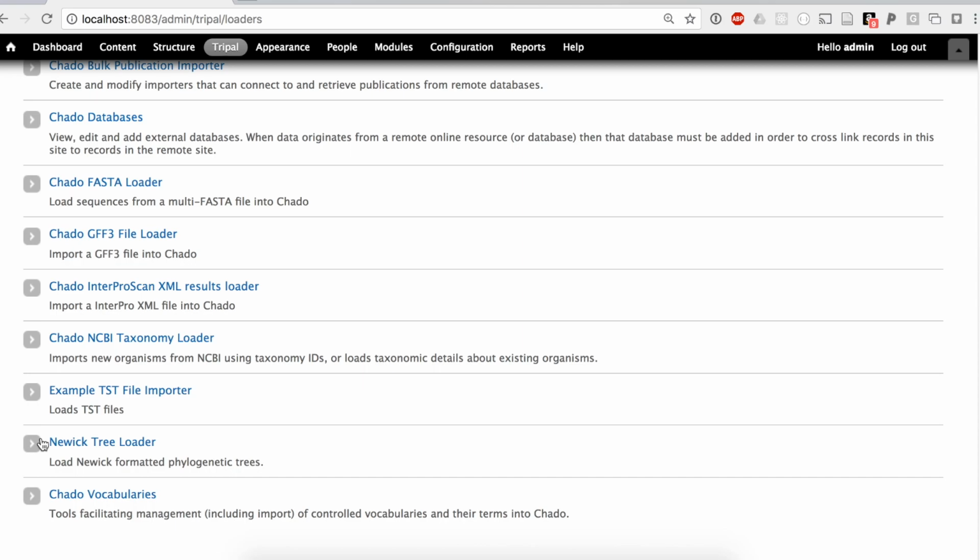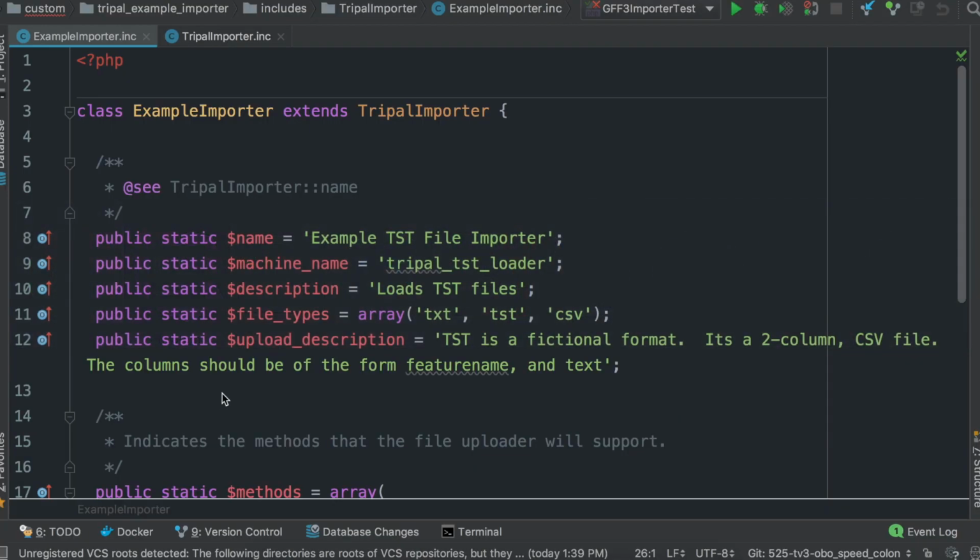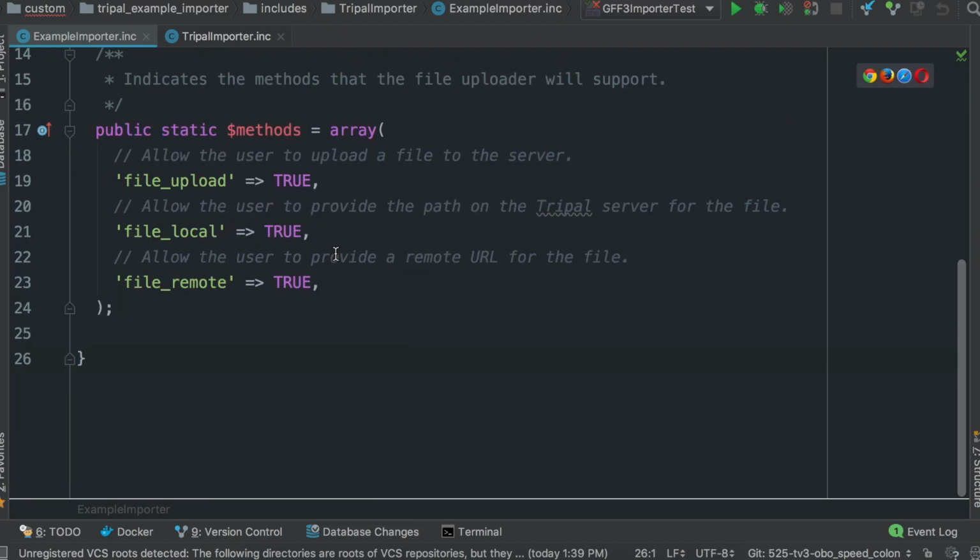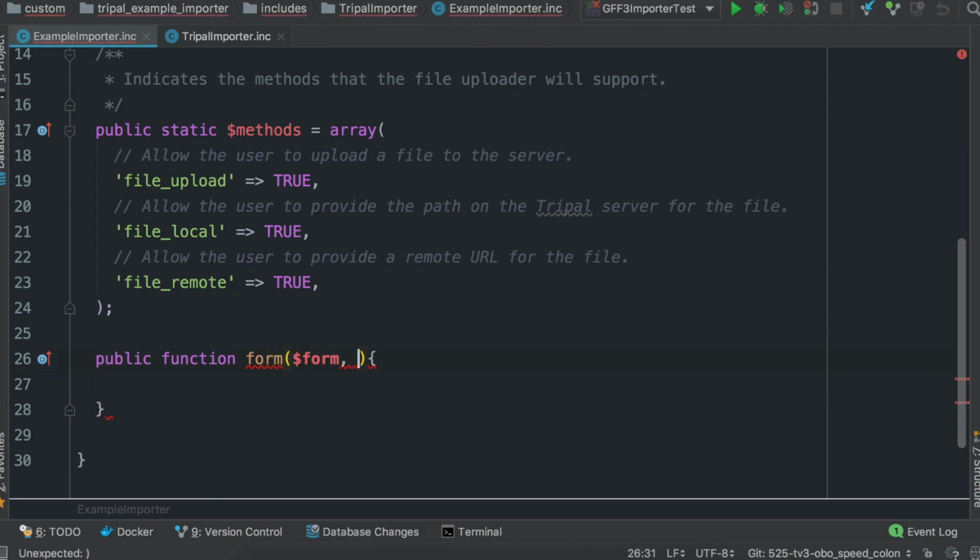And there we are. Here's the example TST file importer. Okay, so we've defined our importer. The next thing we're going to do is flesh out a couple of super basic important methods. The first is the form function. The form function always takes 2 arguments. This is like a Drupal thing.